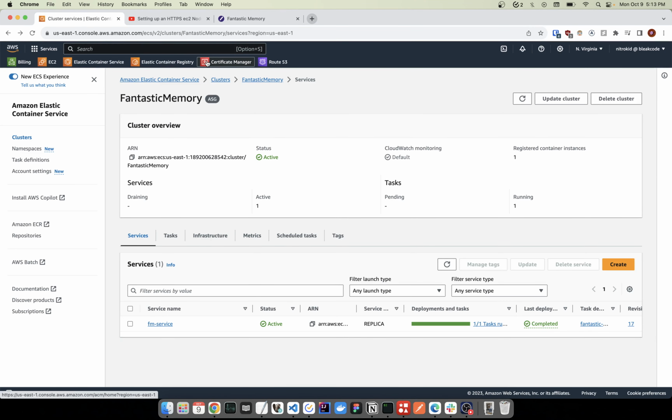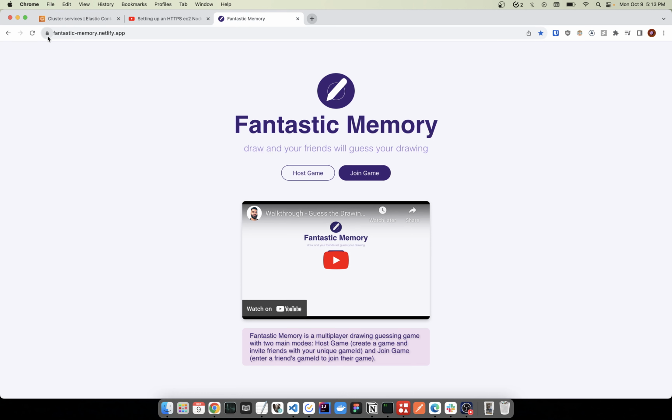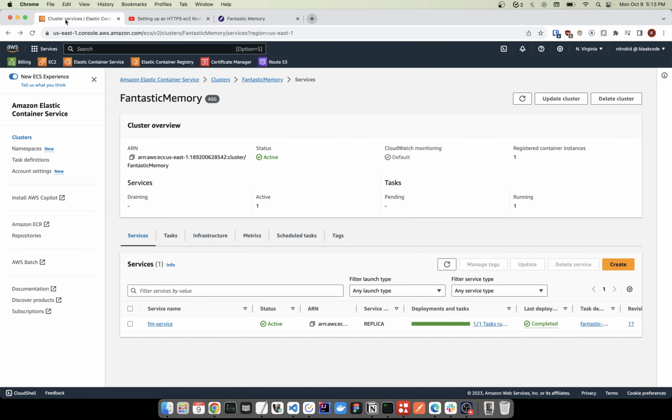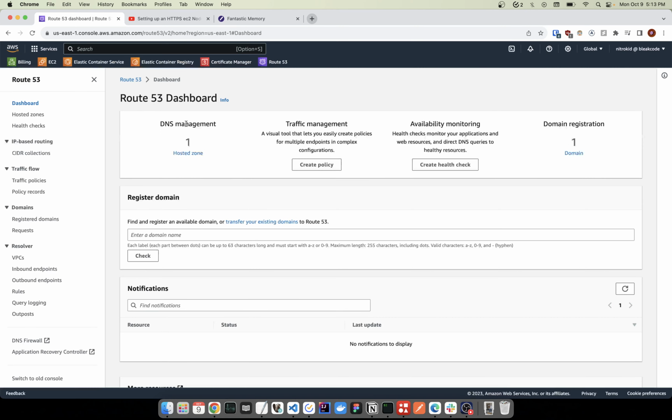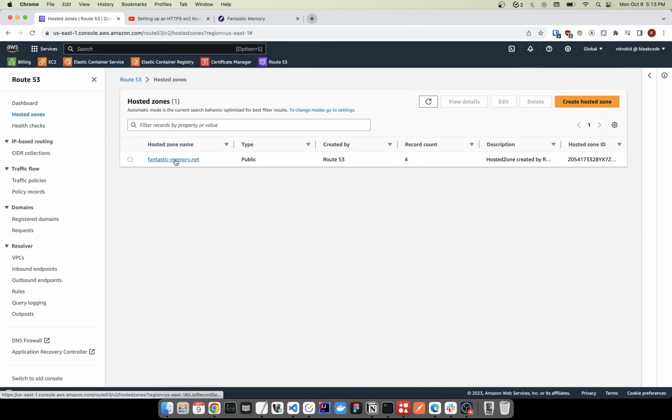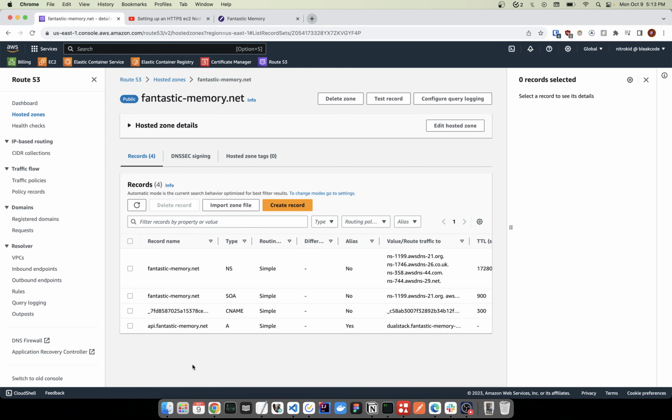Then, of course, if you want to forward the traffic from HTTPS of the front end to the back end, you need to have a certificate. You need to buy a certificate, and then in Route 53, you go into your hosted zones and set up the traffic from here to the load balancer.